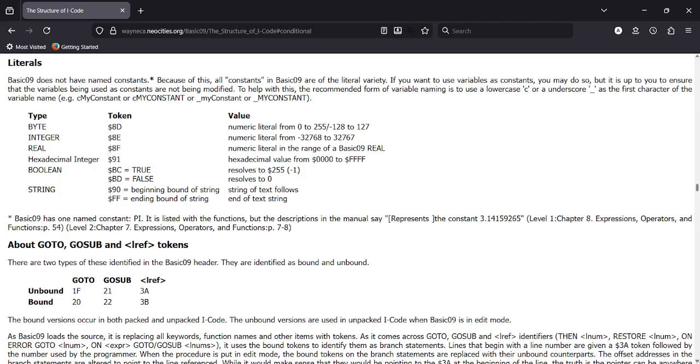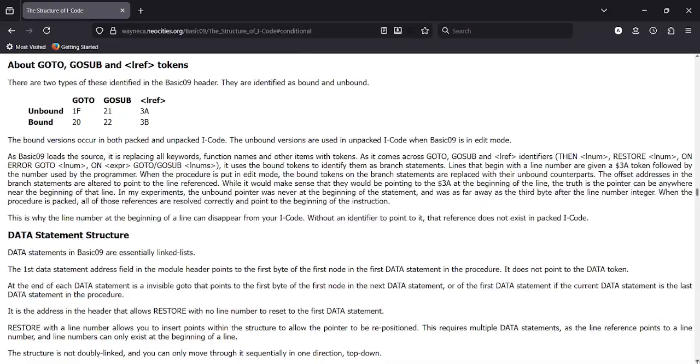Line references. In packed modules, line references used in all forms of goto and gosub, the if-then line reference statement and the restore line reference statement use a different token than the unpacked module. In the packed module, goto uses hexadecimal 20, even in on-error goto, gosub uses hexadecimal 22. And the if-then, on-goto or gosub and restore statements use hexadecimal 3b. In unpacked modules, goto uses hexadecimal 1f, even in on-error goto, gosub uses hexadecimal 21, and the if-then, on-goto or gosub and restore statements use hexadecimal 3a.